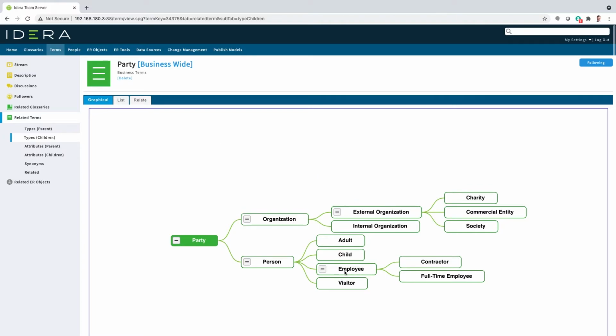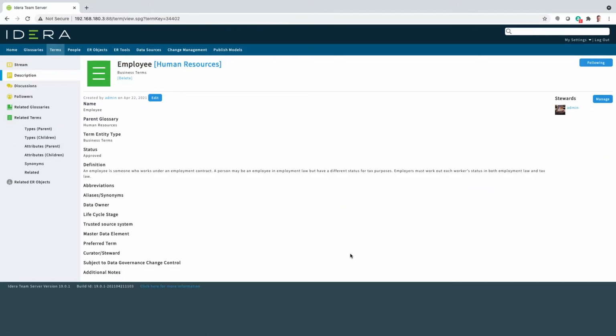I'm interested in personal data, but I'm particularly interested in employees. So I can double click on employee, again see the definition. Yep, this is the information I'm looking for. And maybe now I'm interested in specific pieces of information about an employee.